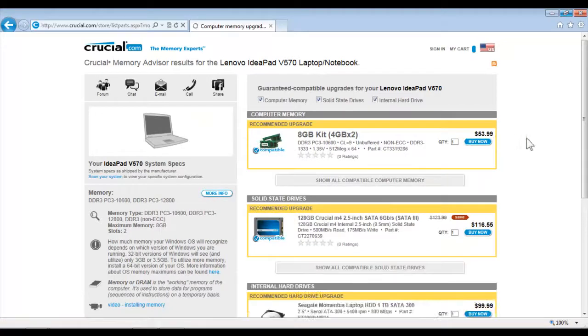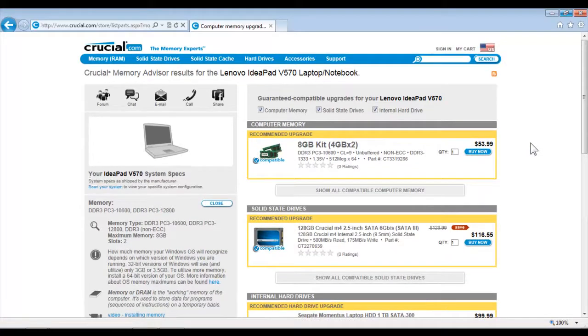So now, as you can see, their top recommended option here would be the 8GB kit, which is a kit of two 4GB RAM chips. They are DDR3, which is the newest type of DDR. They're coming out with DDR4, but it is not out yet. So PC3, it's like a model information.